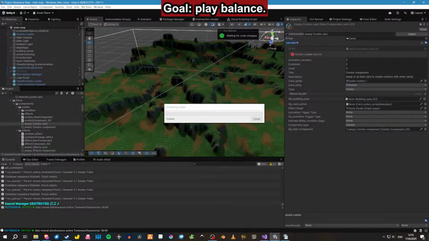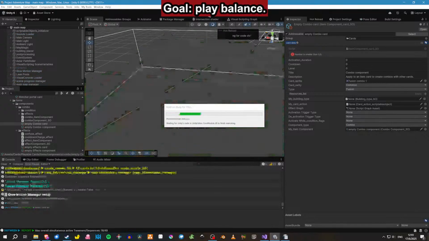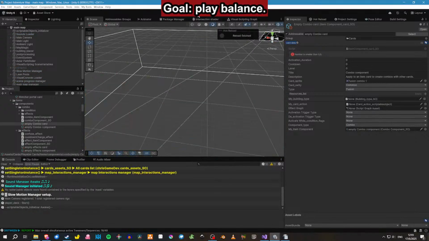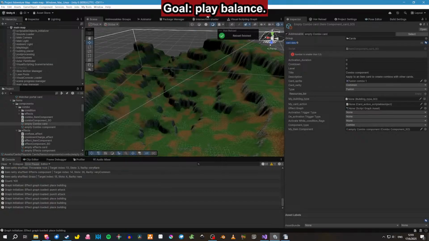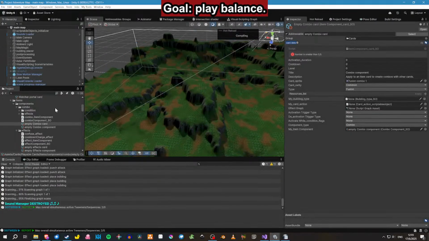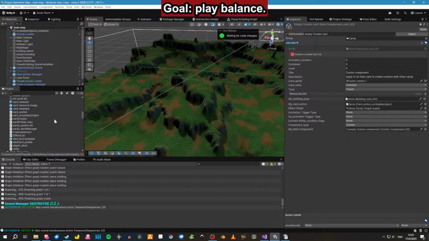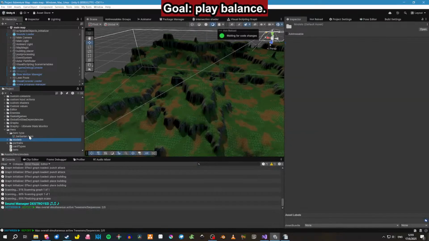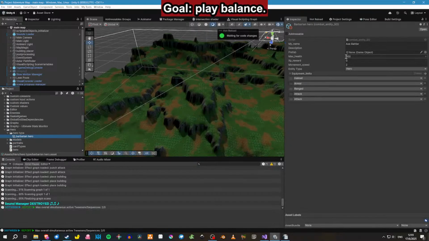So I think I should give you more combo cards. Where is the hero? Max health. Let's give you 4,000.